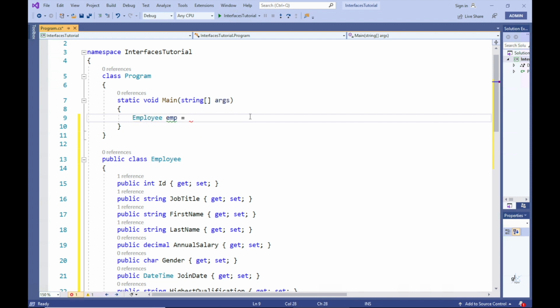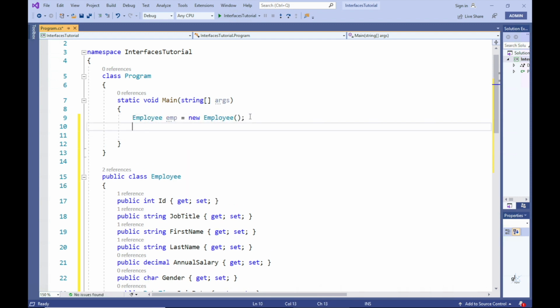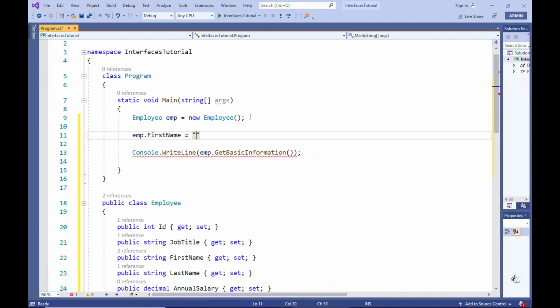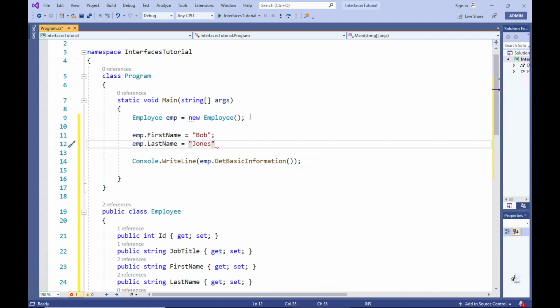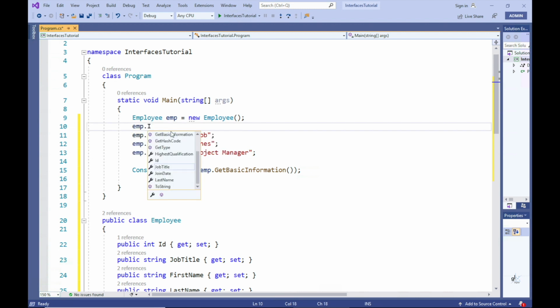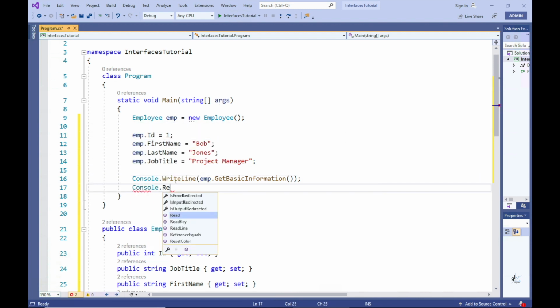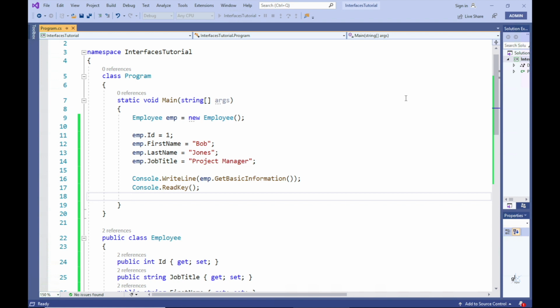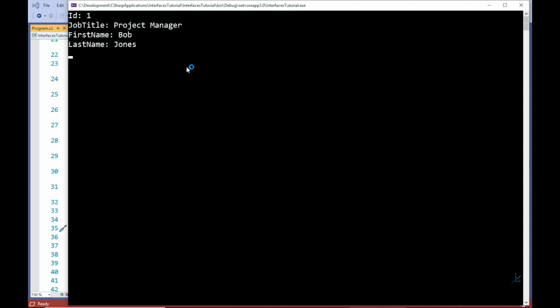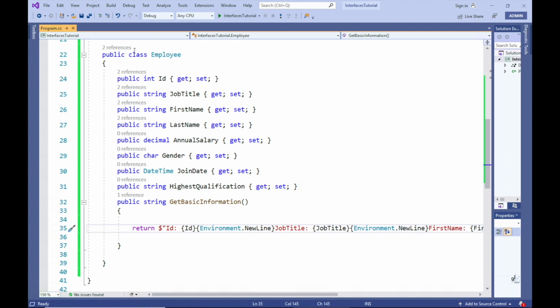So let's test the employee class by writing code in the main method to instantiate an object from the employee class and assign appropriate values to the properties contained within the employee class. Let's then write code to call the getBasicInformation method and write the returned string value to the console screen. Let's run the code. And you can see the property values are written to the screen in the format that was coded in the getBasicInformation method.